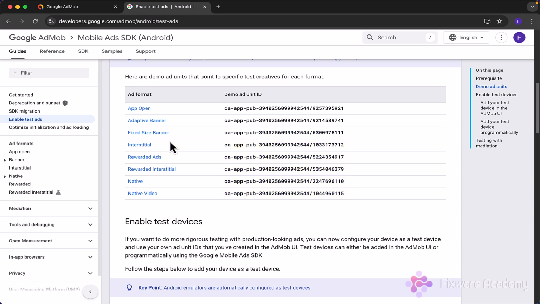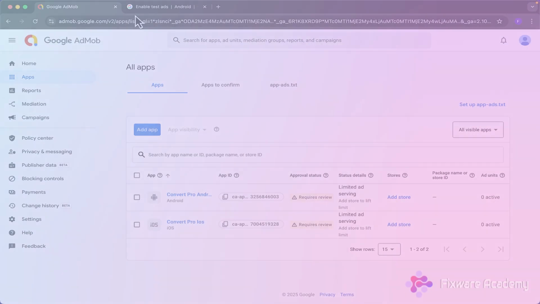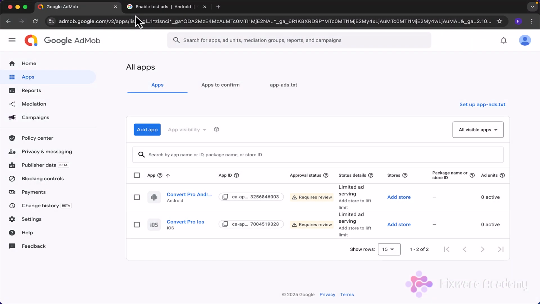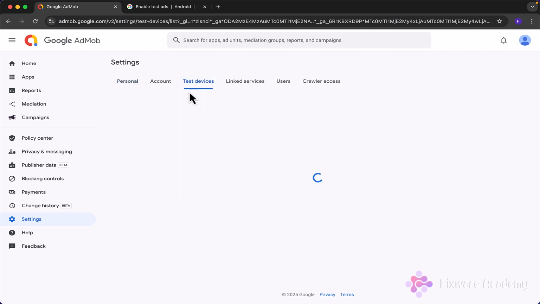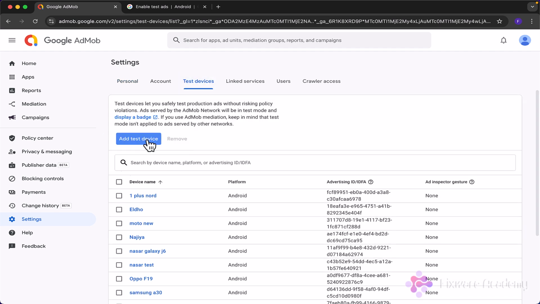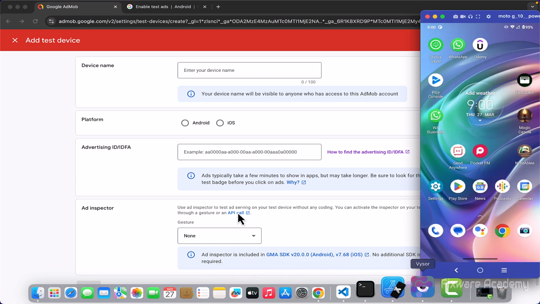Second is registering your specific device as a test device. This ensures your device receives test ads even if you accidentally use production ad unit IDs. For registering a physical device, go to Settings, click Test Devices. Here I am using my test device.